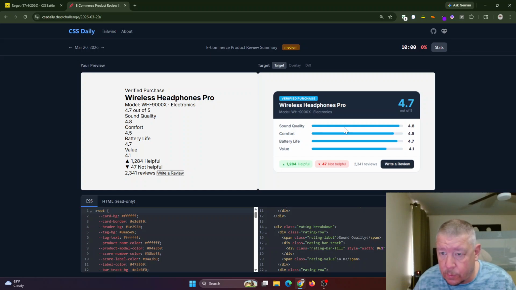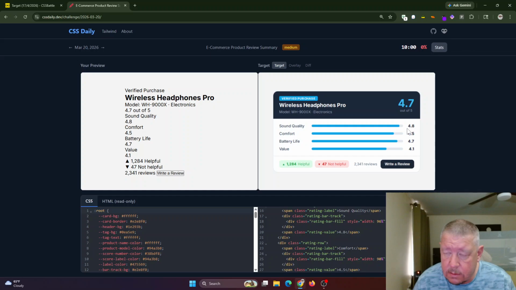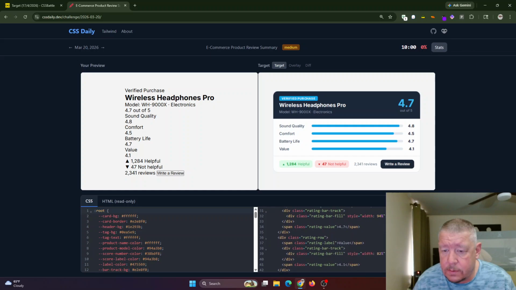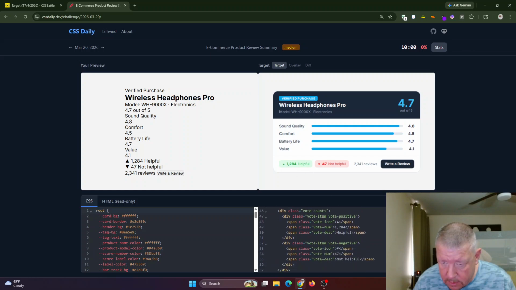Then they have multiple rating rows with sound quality, a track. I guess it tracks a container, and then the fill is a width percentage on that container. So that's fine. Then the value off to the side in a span, and then another rating row. So multiple ones of those. Then we have what I perceive after all the rating rows to be a footer with vote counts.